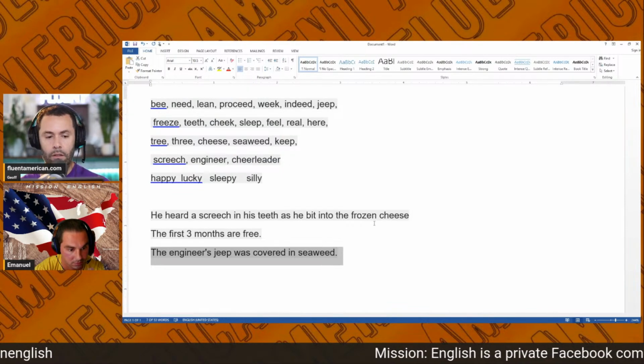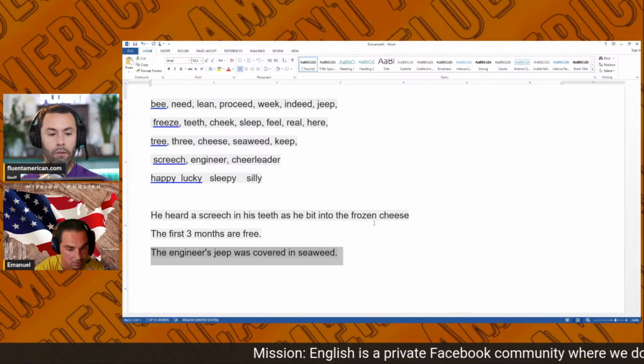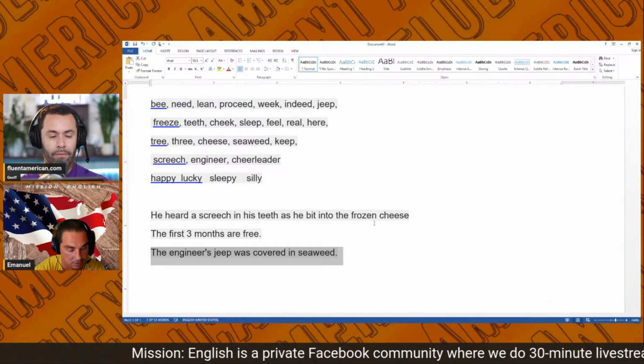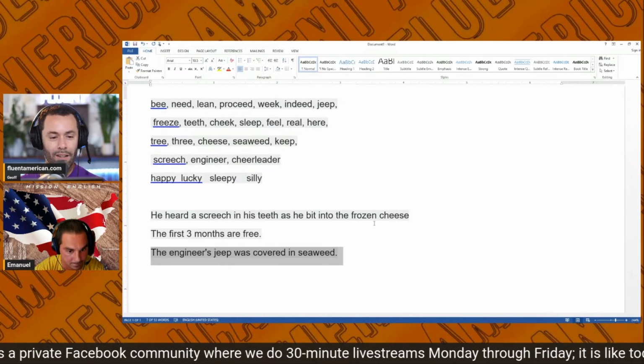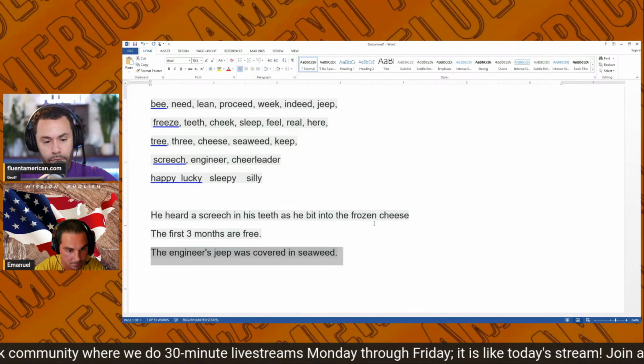The engineer's Jeep was covered in seaweed. Seaweed. Yeah, I think this is the sentence I want you to really practice. I think this is the one that will be most beneficial.